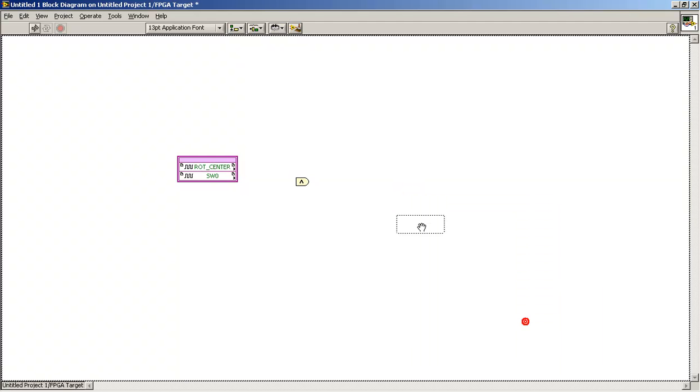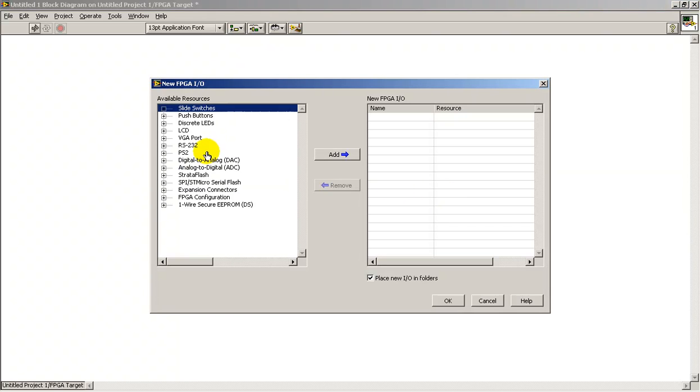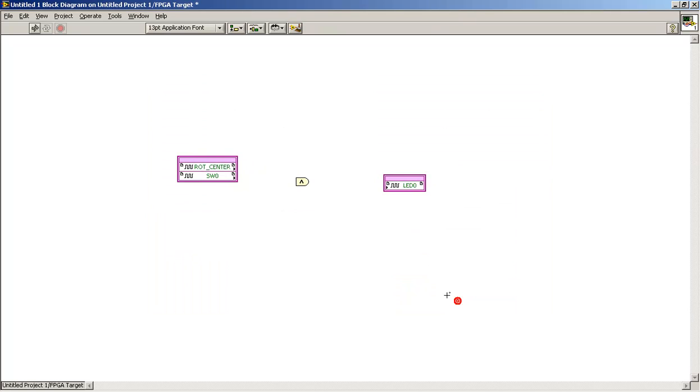Let's add a single output as one of the discrete LEDs. I'll just pick LED 0 for this purpose. So we'll quickly get a circuit constructed here. Let's see if that's actually working. Do a wire cleanup on this one. There we go. Let's do it on that one as well.